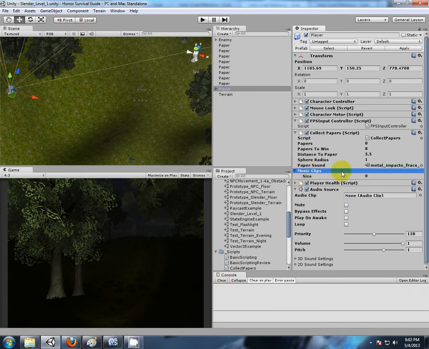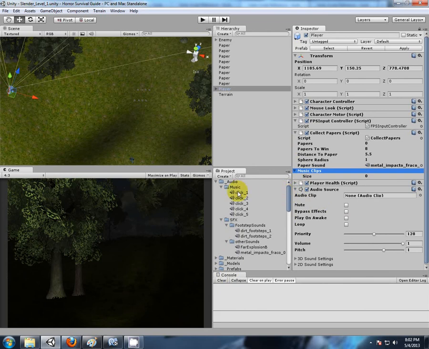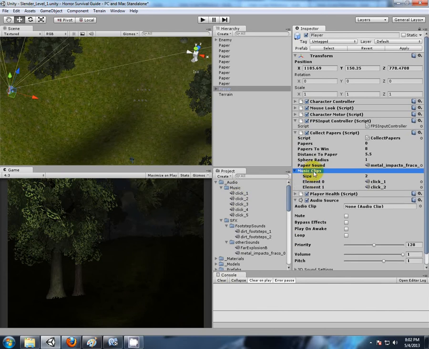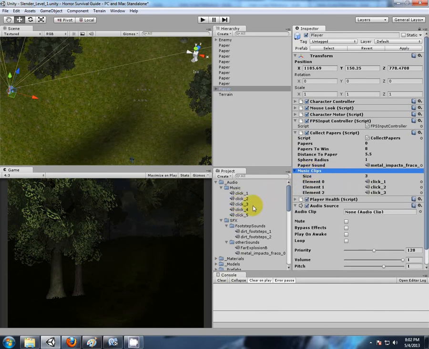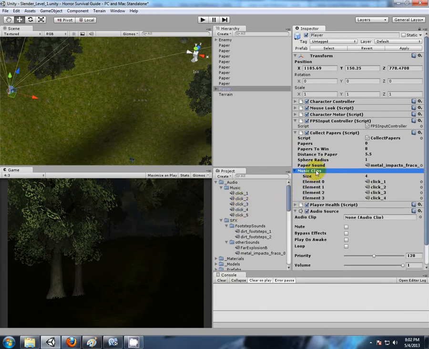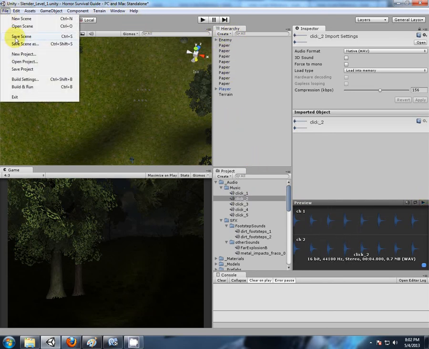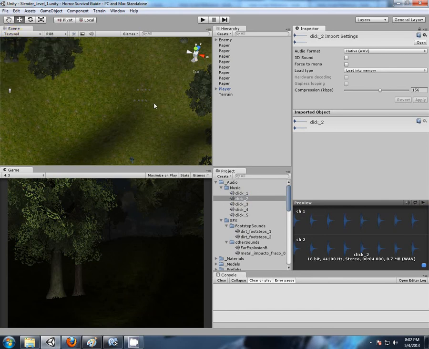So music clips, currently the size is 0. We don't have any audios. I'm just going to drag in my click tracks. There we go. Clip 1, 2, 3, and after 6 papers, it'll play the last one. So we should get some different sounds. Alright, so make sure you save your scene after you've done all your setup. And let's just give it a play test. So the first sound, as soon as we start playing, should be my bass sound.